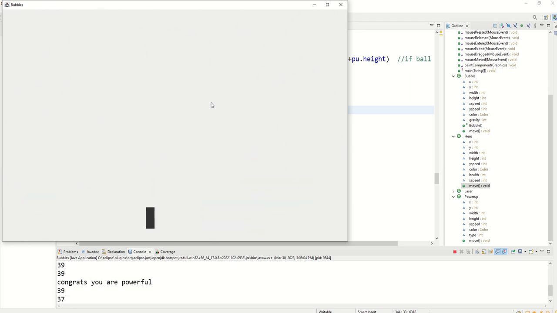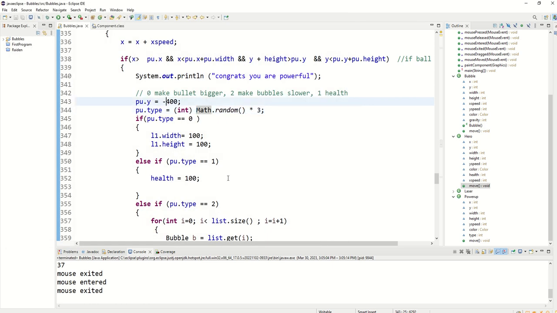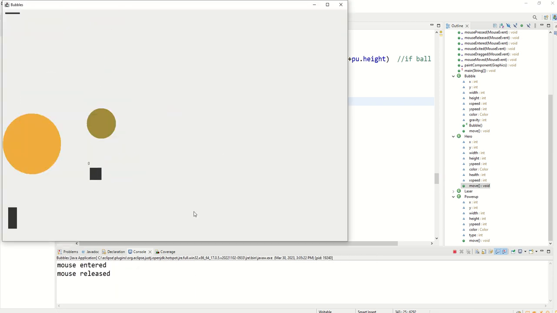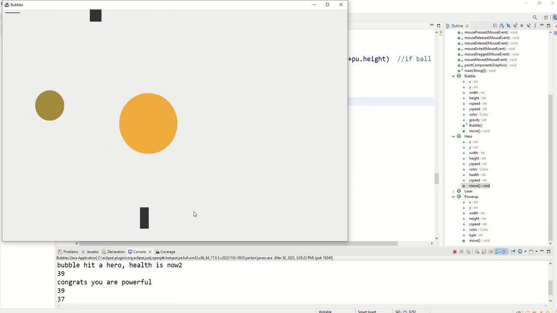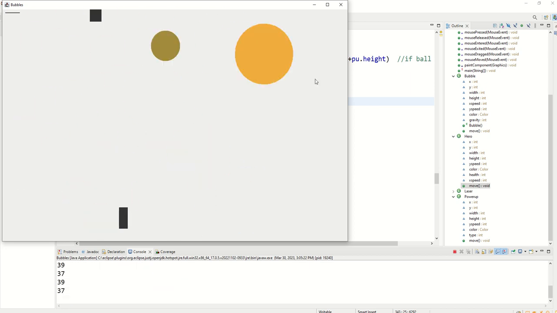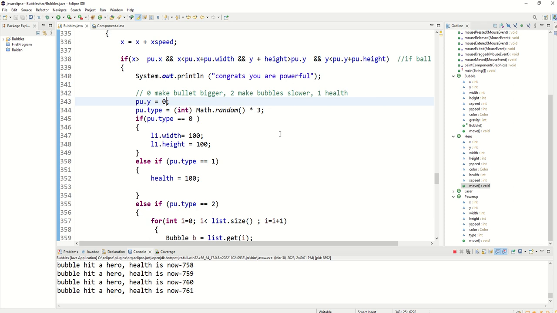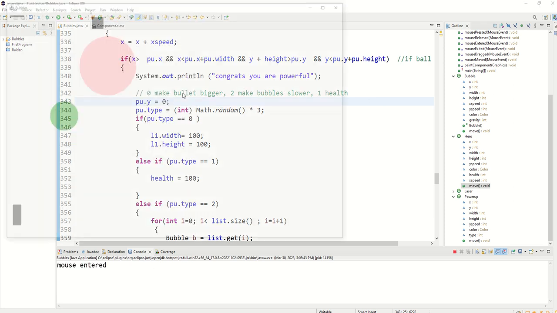So 0, is something wrong with my code? It shouldn't be 0 every time. Let's see. I'm giving it some time to come down. Did I move it? I moved it way too much, minus 400. Let's do back to 0. Now that might be good in the game, but it's not good for testing. So let's try again. Why is it 0? It shouldn't be 0. What is that? pu.type should not be 0. I'm doing something funny. Run.